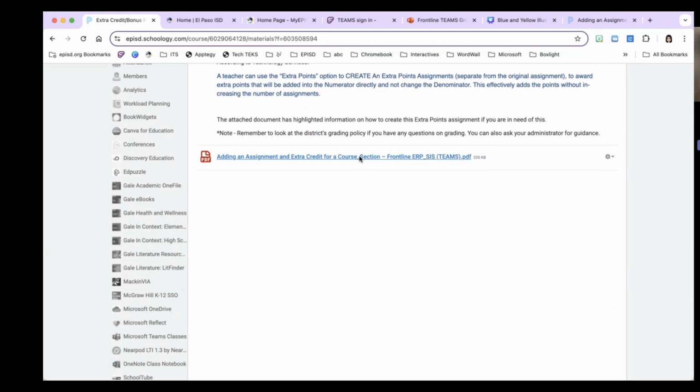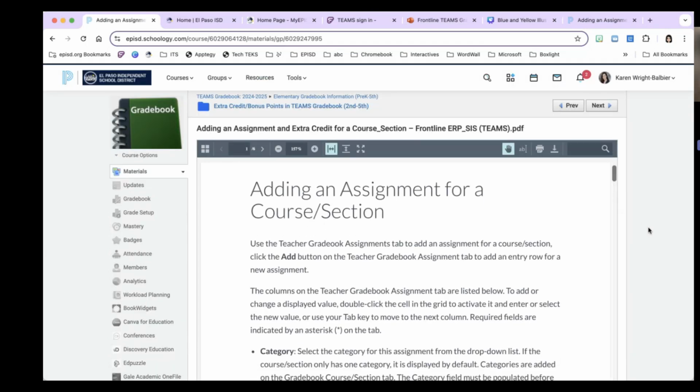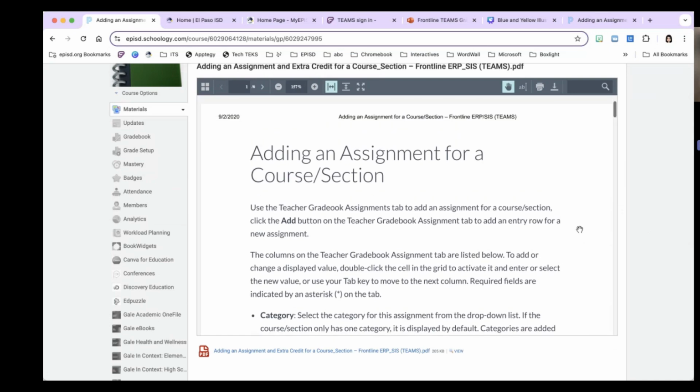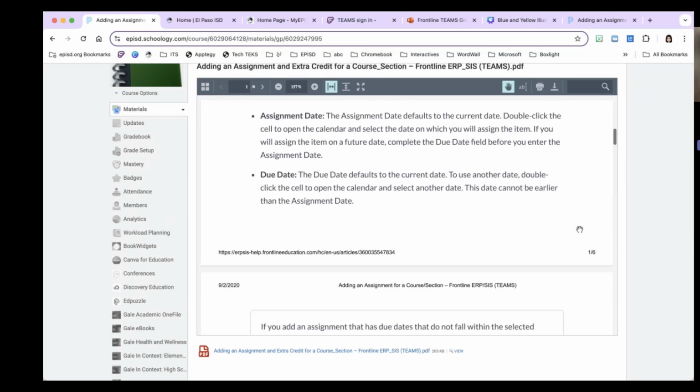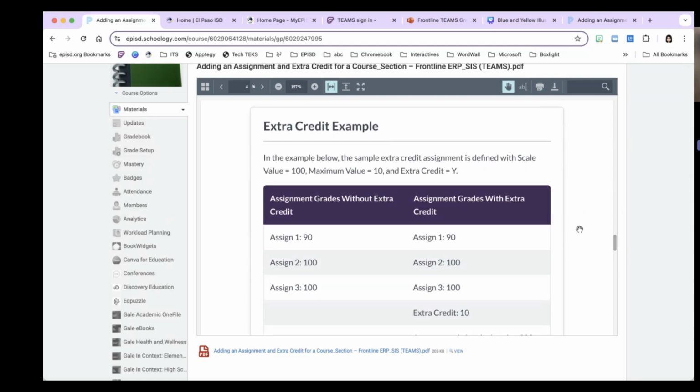And then when you click on the PDF document, it should show you, it's quite a few pages here, but I'm just gonna scroll really fast and show you because I don't want to read all of this to you. It's a lot of information, but all of the bit on adding an extra credit assignment. But here is the example. And so when we talked about the scale value and the maximum value, you're going to want to do a little bit of math. Math is important here.